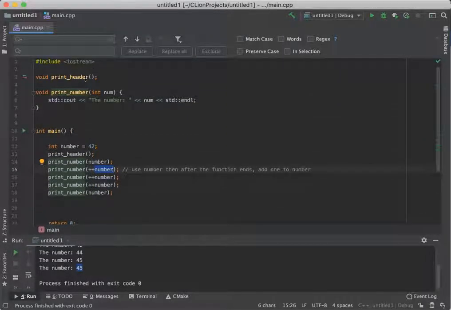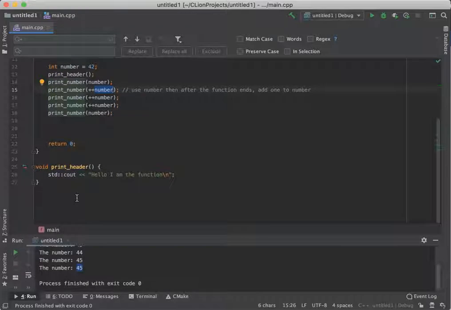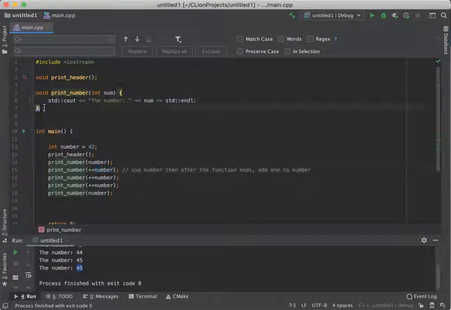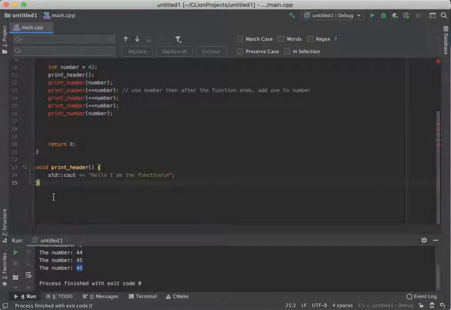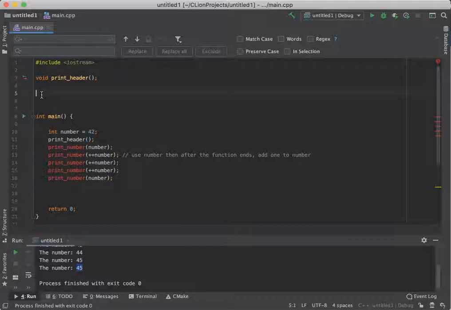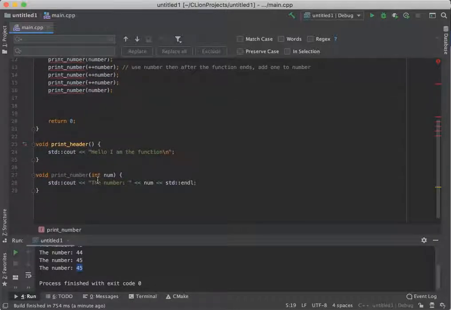We prototype on the top and we implement below. So let's move our implementation, and we'll put it down here. And then we need to do a prototype up here of our void print number. And inside our print number, we actually have an integer and a number. This right here is the actual declaration of the variable number.